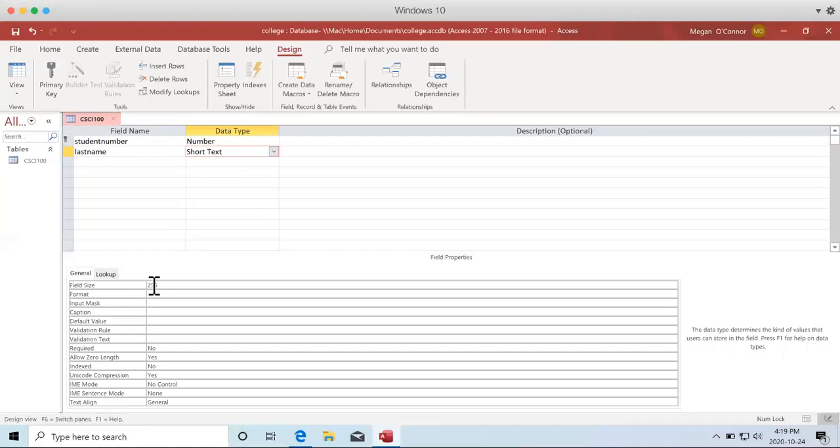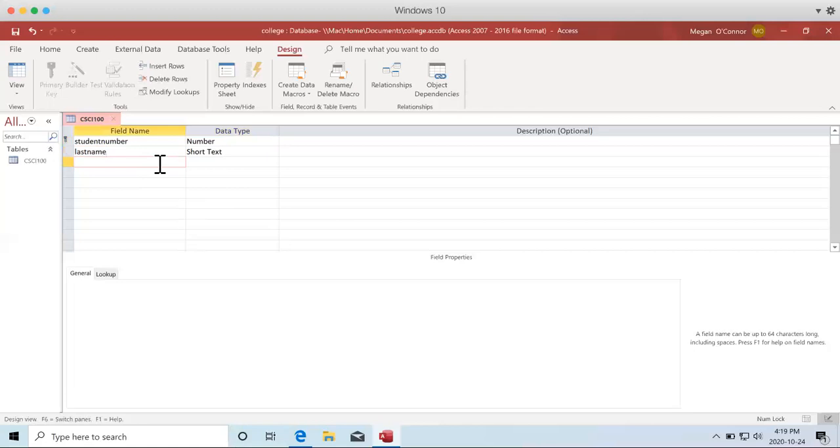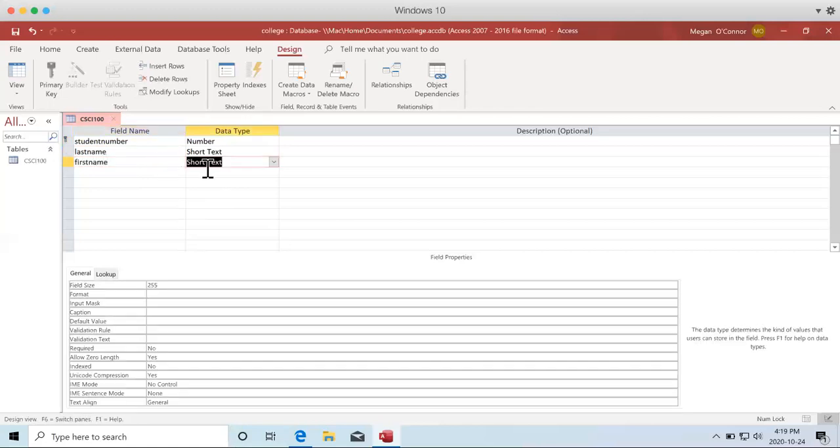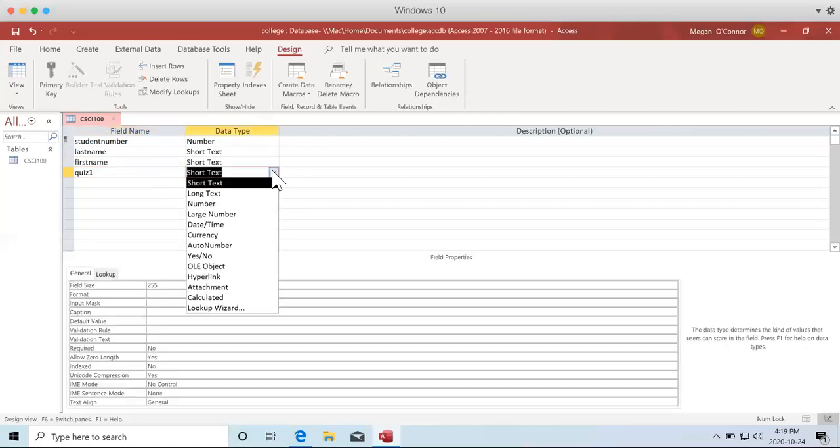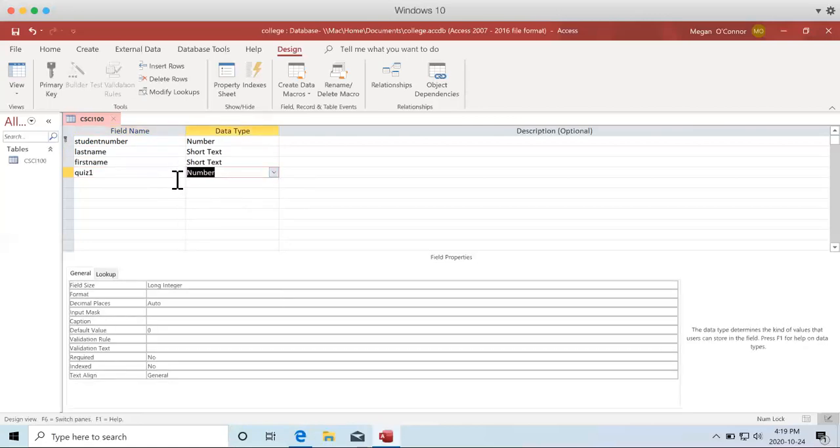The field size is 255 characters. Then there's first name, which will also be a short text. And then we have all of the grade fields. So there's the quiz 1 grade, which will be a number.